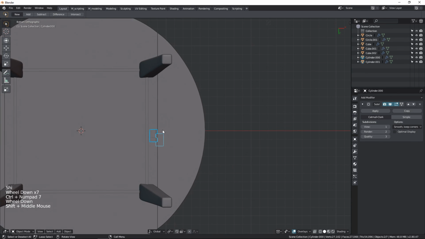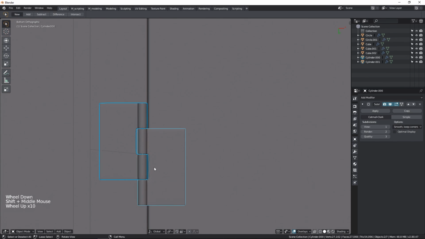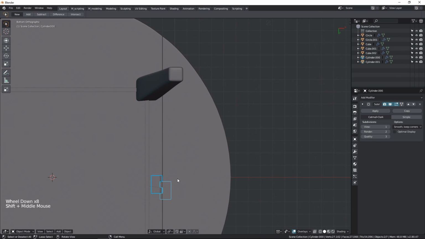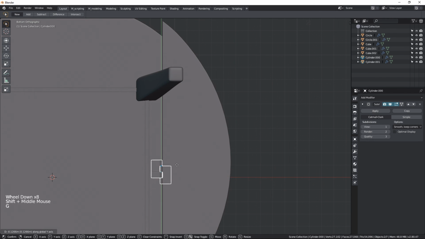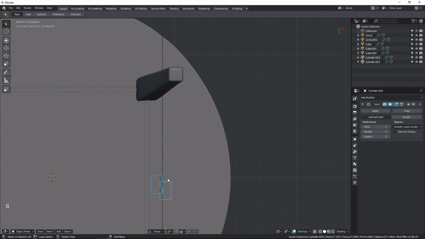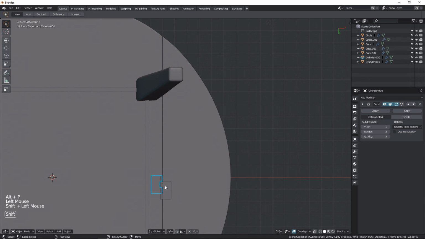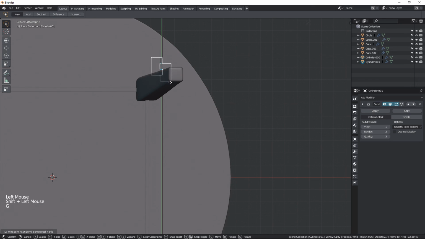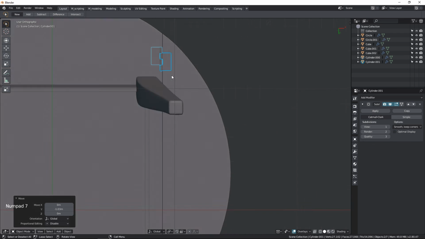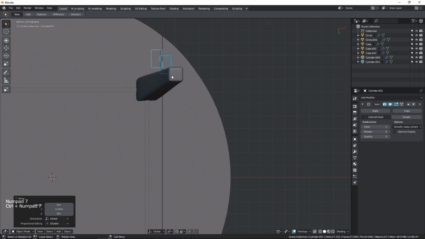So the only next thing, we've got some edits to do here. We'll do that right now. I want to clear the parents quickly. Alt P, clear it. Let's take this guy, shift it up to say there. Okay, Control 7. That's fine.